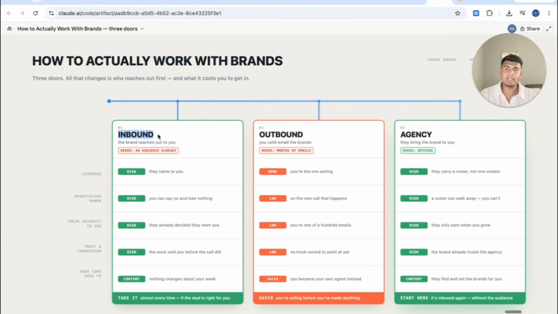If a brand reaches out to you, then I would probably take it because you have high leverage, you have high negotiating power, they're really interested in you, they probably trust you because you already have an established page if they're reaching out to you, and you just make the content, nothing changes, right? I would take this. The second way is outbound, right?